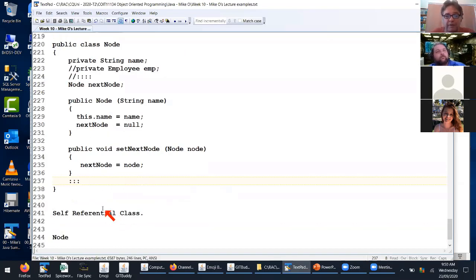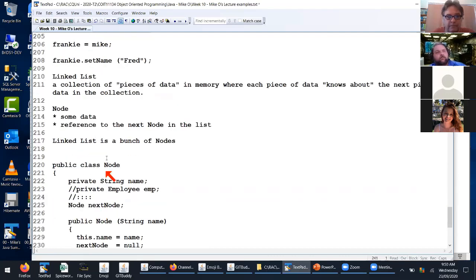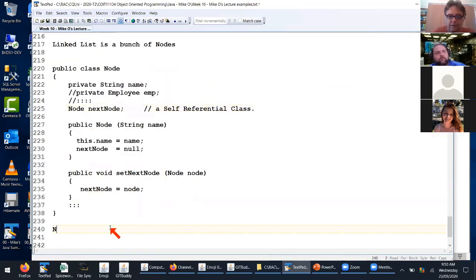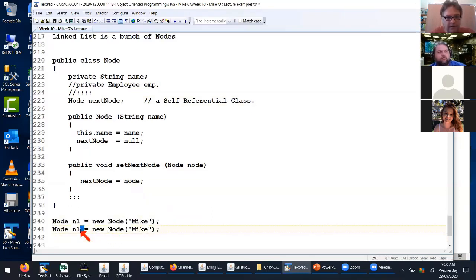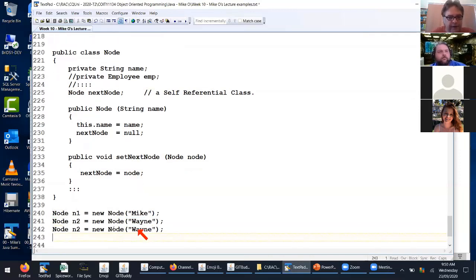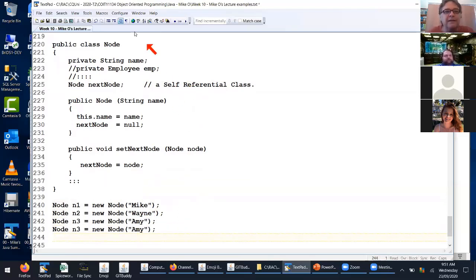So how can we work with nodes? Okay, let's declare some. Node n1 equals new Node, and I'm going to store Mike there. And Node n2 is going to have Wayne. And Node n3 is going to have Amy. And Node n4.